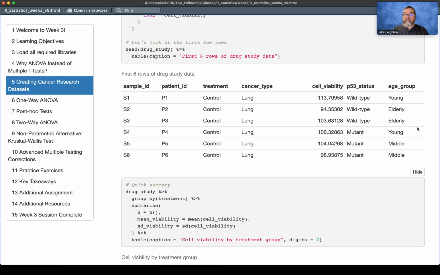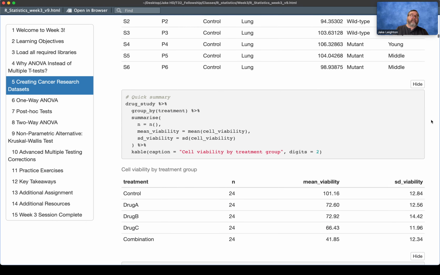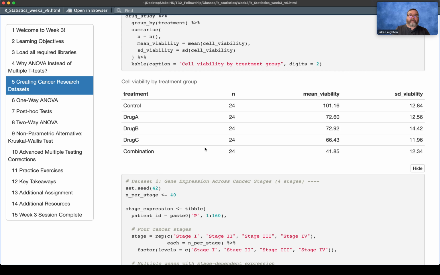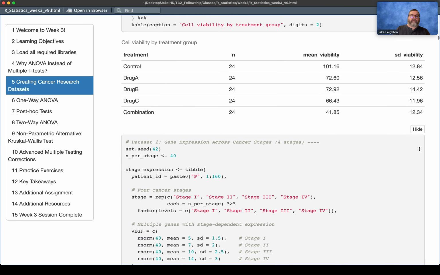How well are the cells responding to the treatment? We expect it to go lower. Cells doing worse, they're dying off with the treatment. Do they have p53 status, or what is their age group? Things like that. And just to do a quick summary, let's group by treatment on that data, and we can see we have a pretty good distribution among all our different 3 drugs and our combination of drugs here with our viability.